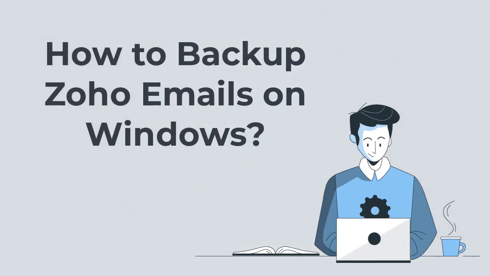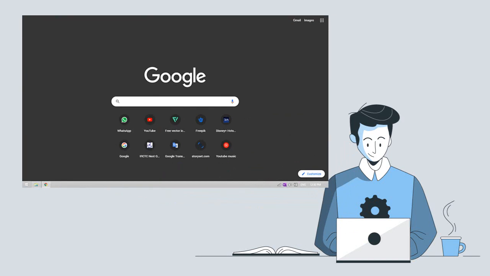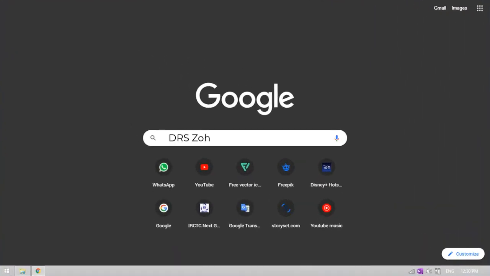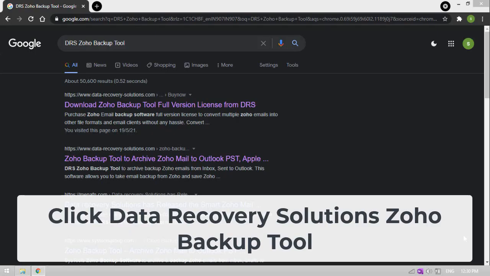Are you looking for a solution to how to back up Zoho emails on Windows OS? First of all, go to the Google search bar and search for DRS Zoho Backup Tool. Then click on the top result from the search list.